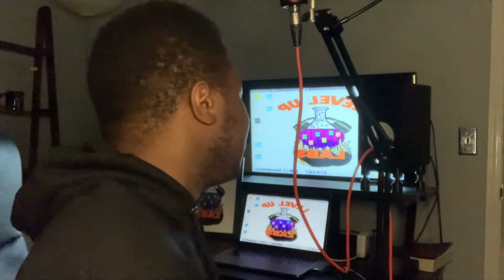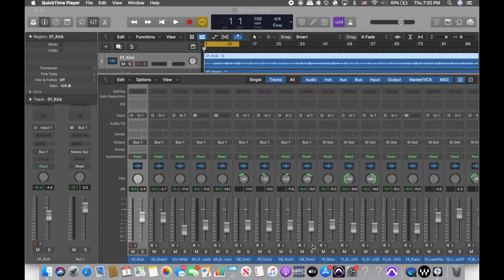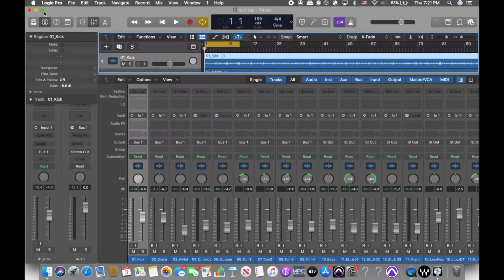So now that we got that little background info out of the way, let's get into Logic right now. Let me show y'all some examples of it. So I have a session right here. I don't know where I got this from. It was just on my hard drive, so I thought I could use it as a good example to demonstrate compression today. The only thing I did was some quick gain staging and some quick level adjustments, and that's pretty much it. I left all my signals dry.